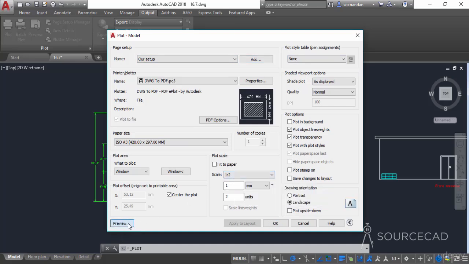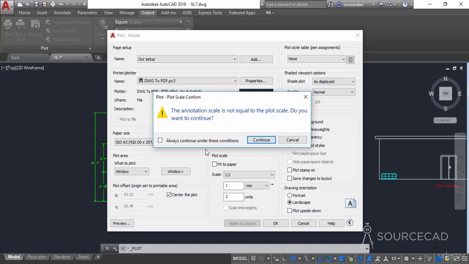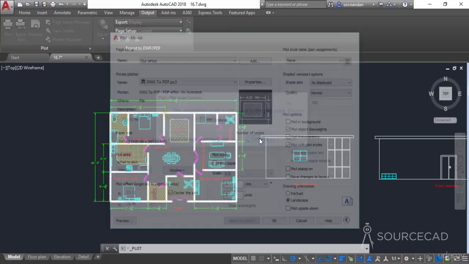Now you can simply click on preview, and this will show this warning message. That's because the annotation scale or the scales of annotative objects like text, hatches, dimensions are different. In this case, you can see here that the annotative scale is set to 1:1, but the actual drawing scale is set to 1:2. So these two values are different. That's why we are seeing this message, but we have not applied any annotative object in this case. So you can simply click on continue.